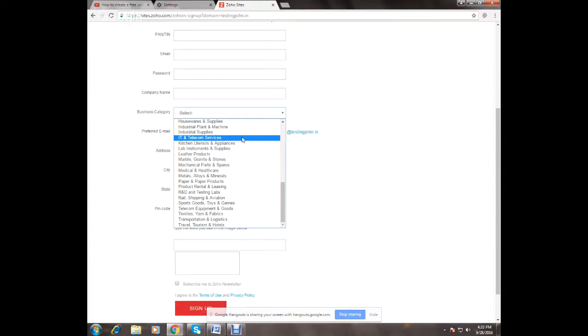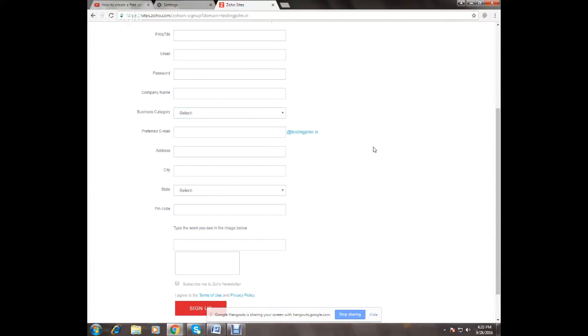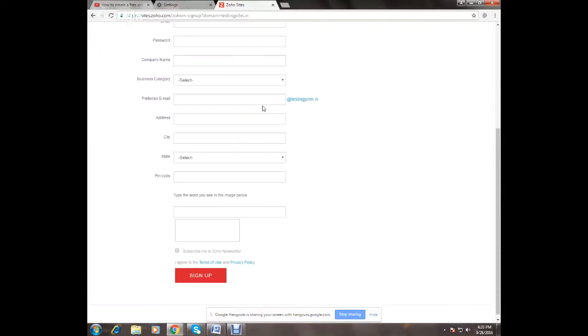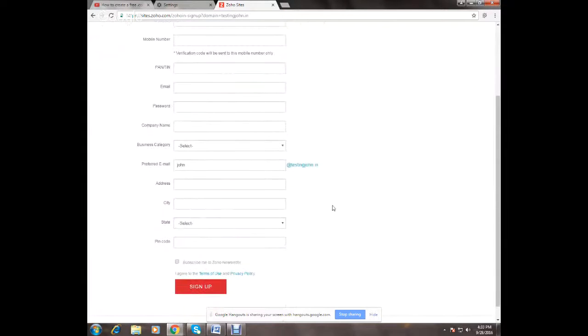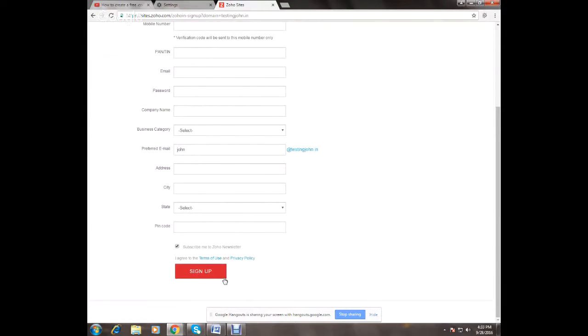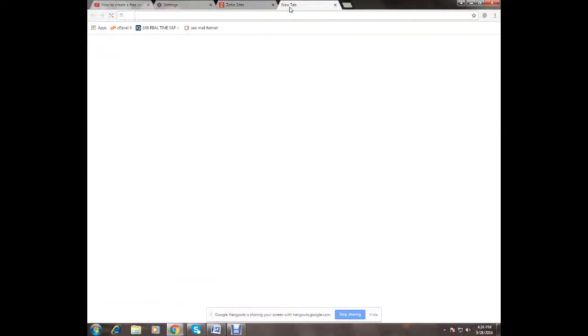For example, if you are an IT guy, you can choose IT and telecom services. Then you can use, as a preferred email, John at testing.in, so you'll have a customized email as well. Then fill out all these details, pin code, and you can agree to the Zoho newsletter, and all you have to do is sign up. Since I have already used my quota of signing up one website, I cannot do it again. Probably I will go to the domain sites.zoho.com.